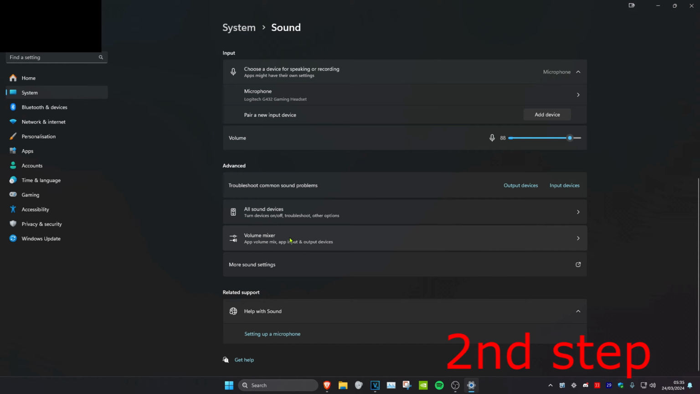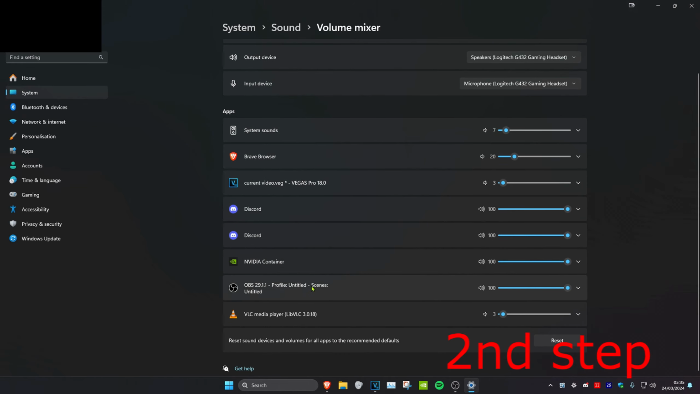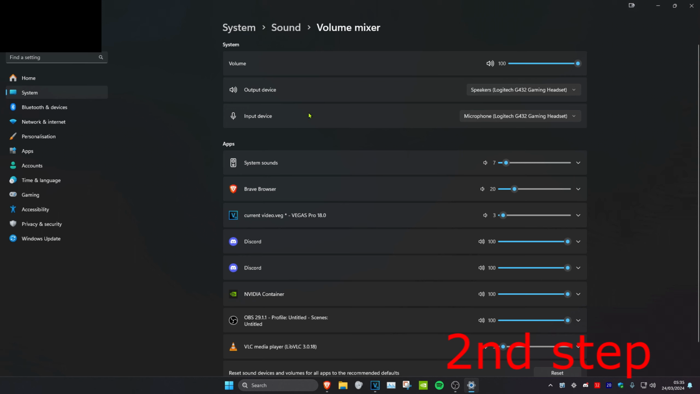Then you want to click on volume mixer. You want to look for OBS, and then you want to turn this to 100. And then you want to make the input device the same as you selected earlier as well.